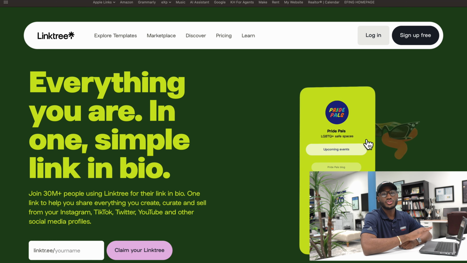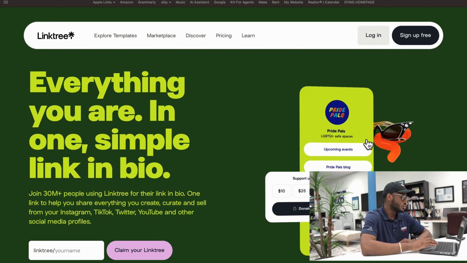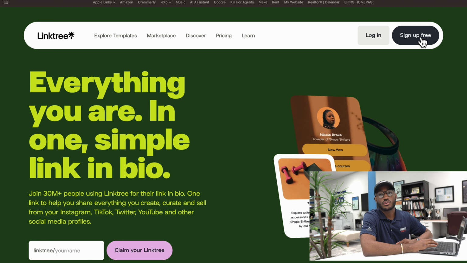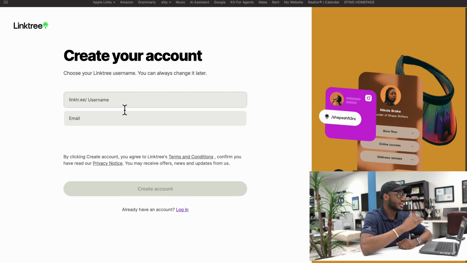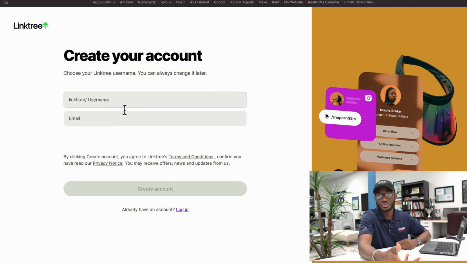So when you get on the Linktree page, what you want to do is click sign up for free. It's going to be at the top right here. Once you click on that, you'll get taken to a create your account screen where you can now create a username and an email that's associated with your account so that you can log in later down the line and make changes to your account.